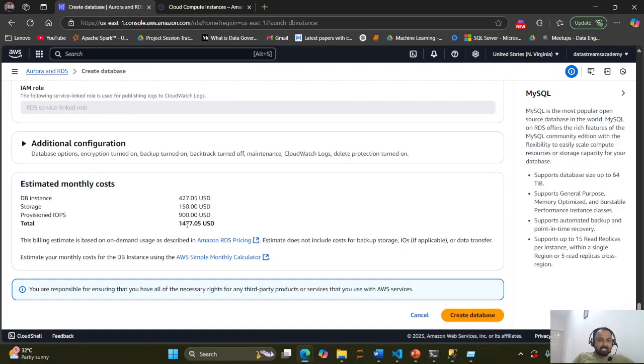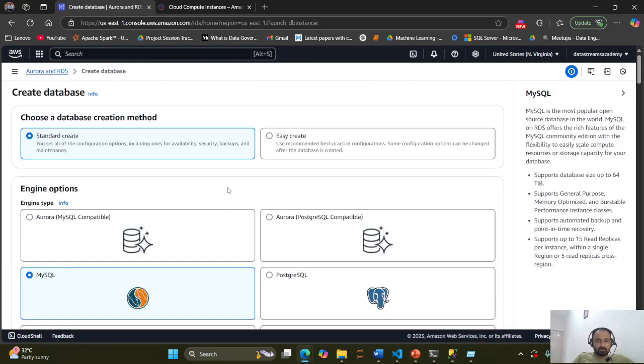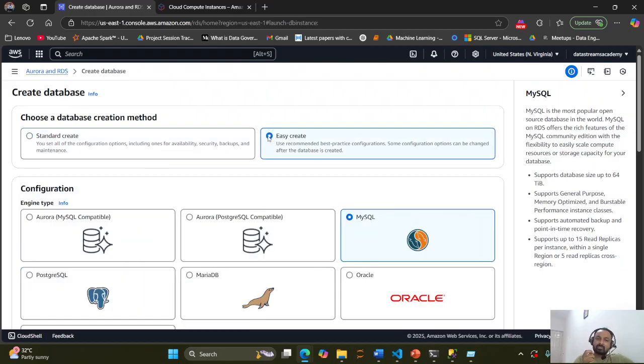Okay, so here you can see $1,400: DB instance is 400, storage 150, and IOPS is $900. So hope you got an idea. We are going to do two more things and wind up this video. One is what Easy Create looks like. When you click on Easy Create, nothing much changes.